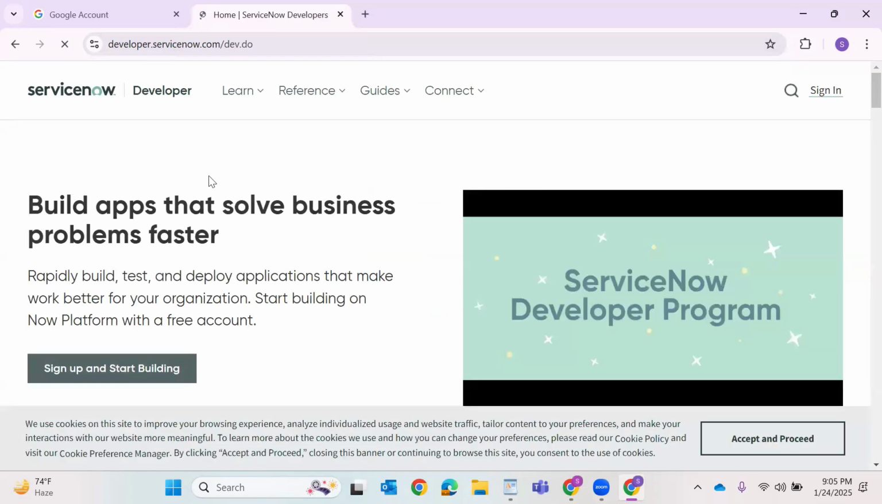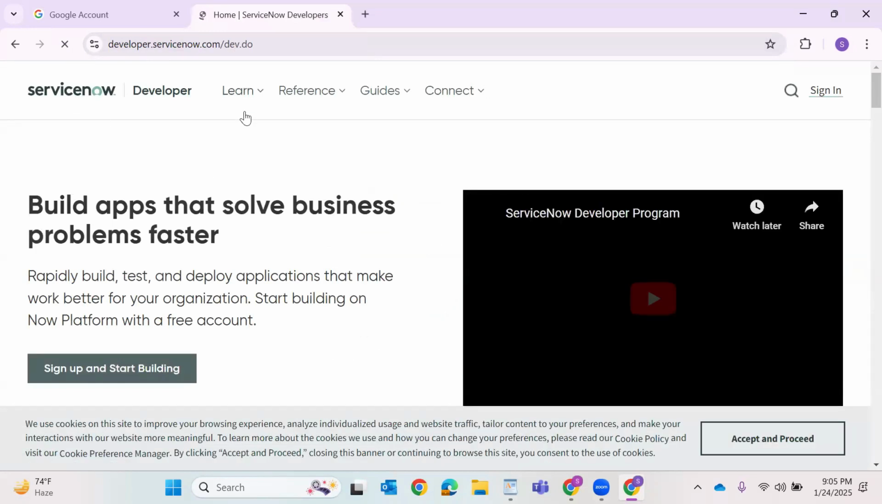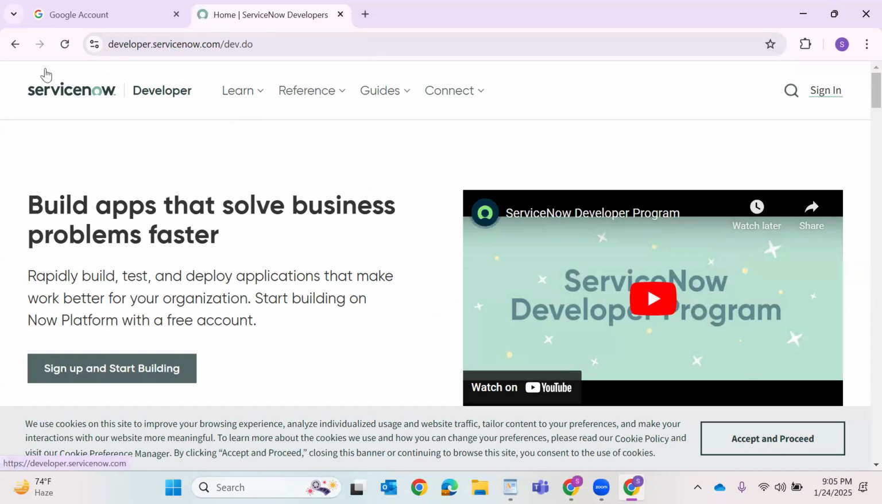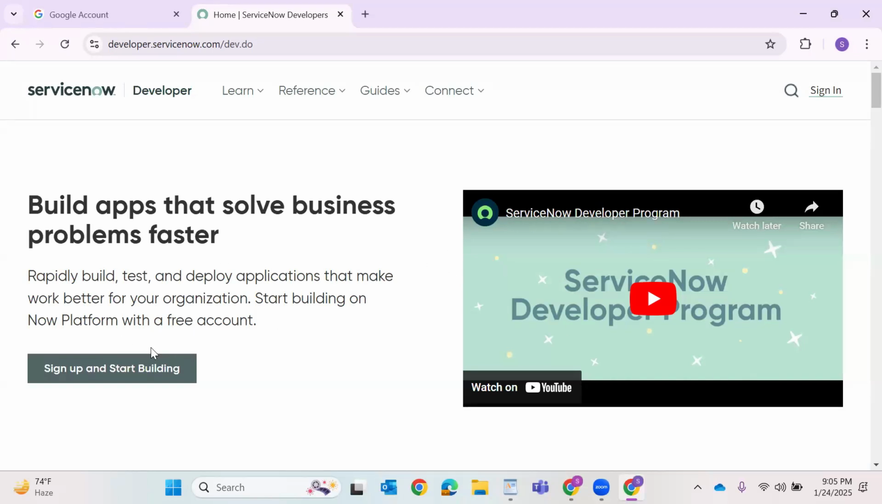This is the web page from where you can create a new personal developer instance. ServiceNow is the logo again. Build apps that solve business problems faster, rapidly build, test, and deploy applications that make work better for your organization. Start building on the Now platform with a free account. It clearly says that you need not pay anything for creating this personal developer instance. Just click here on sign up and start building.